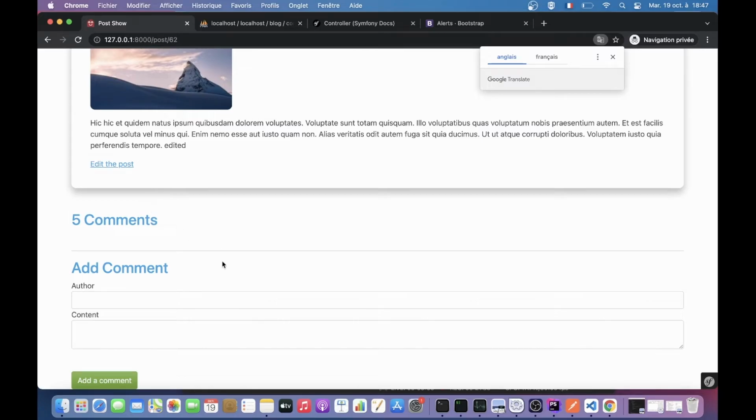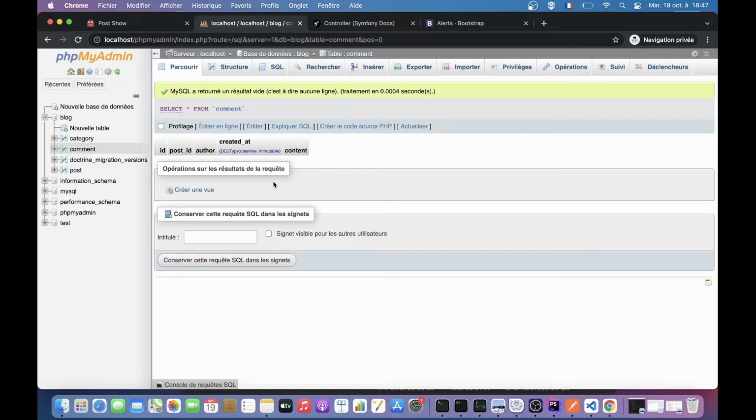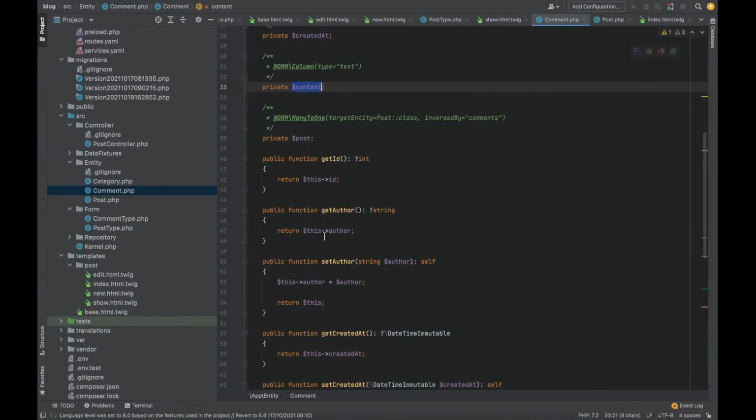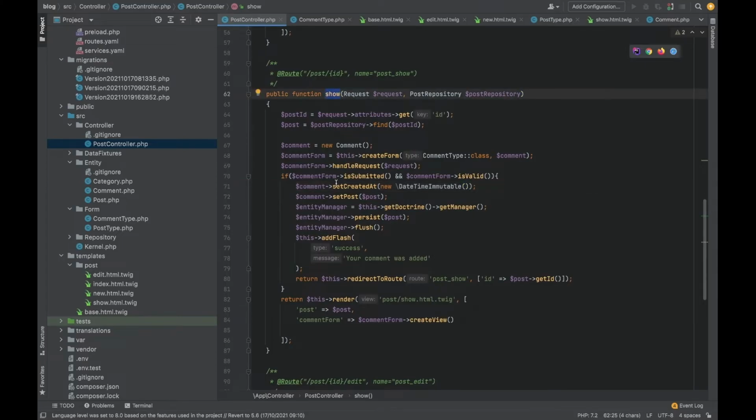I am supposed to have one comment here. I will check in my database. Oh, I don't have the comment yet in my database. That's weird. I will go back to my controller and see what is the problem. In my show, I have comment form is submitted, it's valid. Then I have comment set created at, set post to this post. What I must persist here is my comment and not the post.